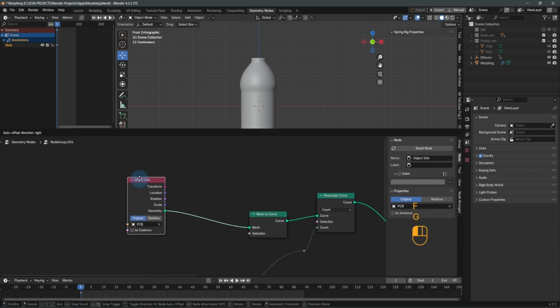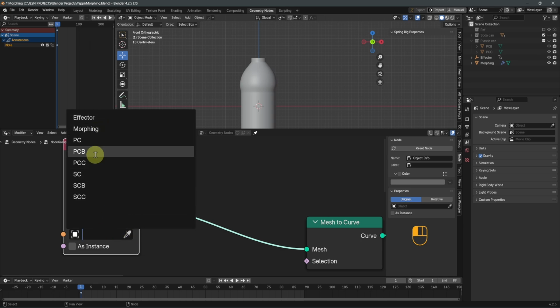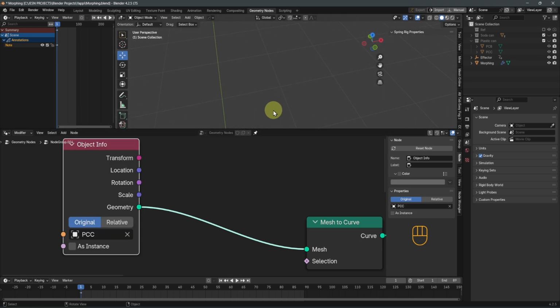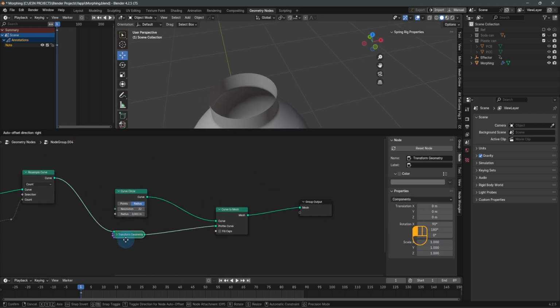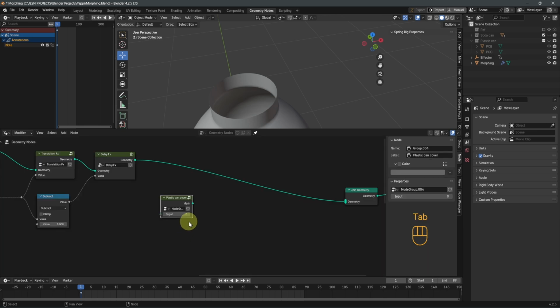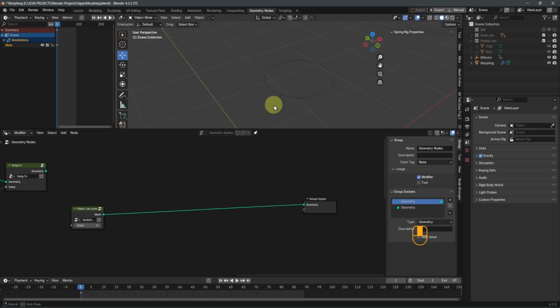Okay, so this is what I have, but now I have to remove this and then select the plastic can cover. It's there, but we can't see anything. That's because if you come to our exit back to the parent node, let's remove this, and then if you click this, this is what we have.